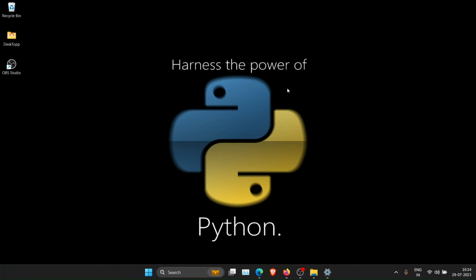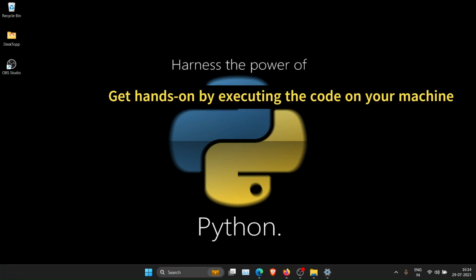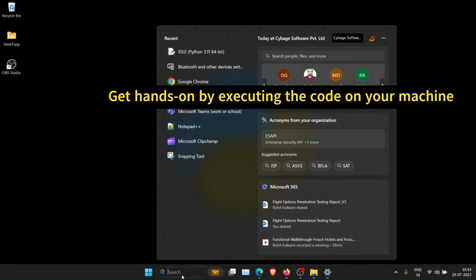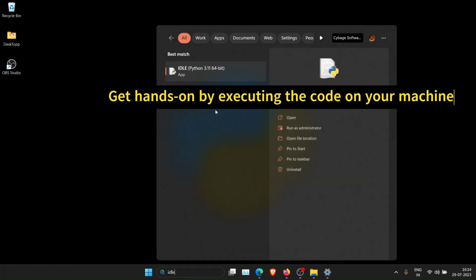So now we would be learning about loops. So loops are basically used to repeat a certain block of code multiple times. There are two types of loops, while and for. So let us look at while loop. So again we would be using Python IDE.